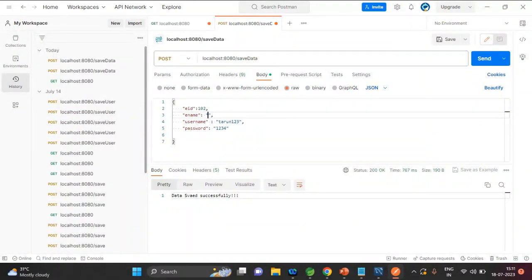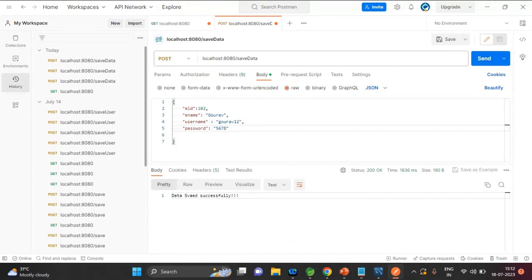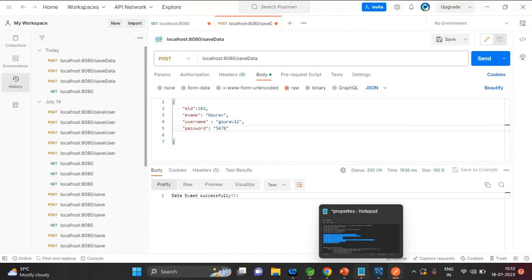Just go to Postman and save another data, that is employee ID, suppose 102, and the name is suppose Gaurav, username is Gaurav123, password is 5678, and just send the data. Okay, data saved successfully, that means we got the output saved successfully, means data has been stored in the database.